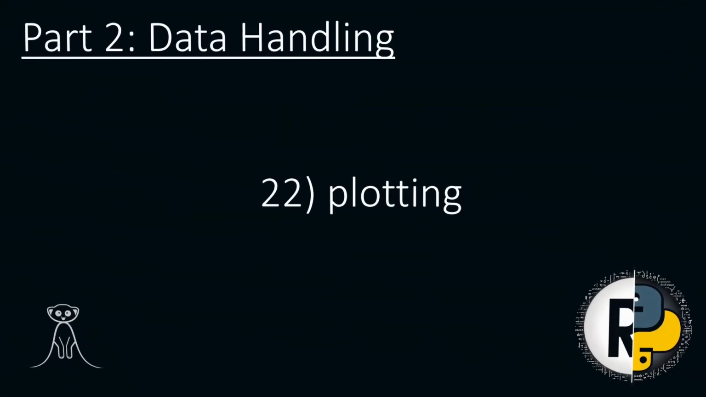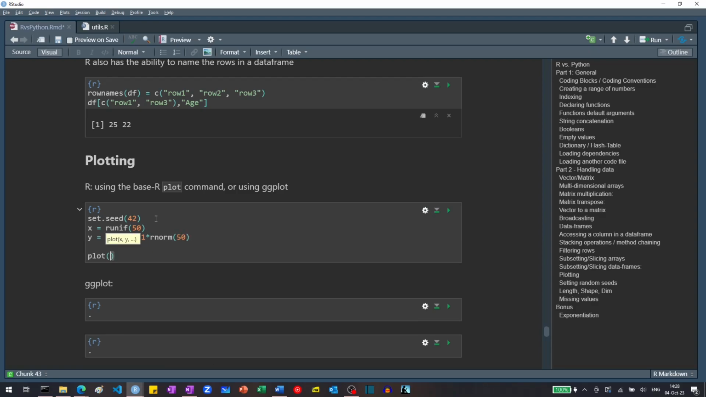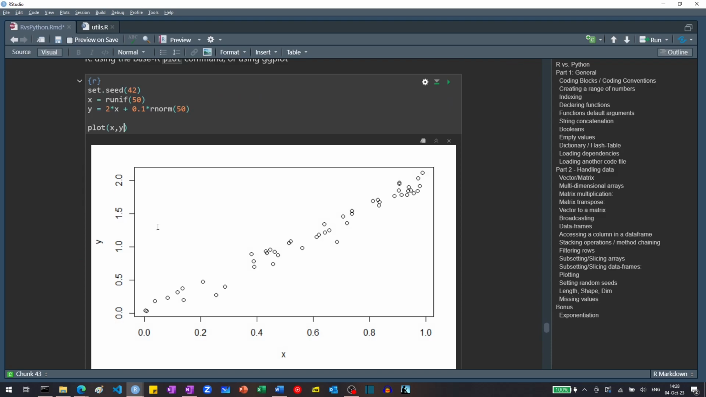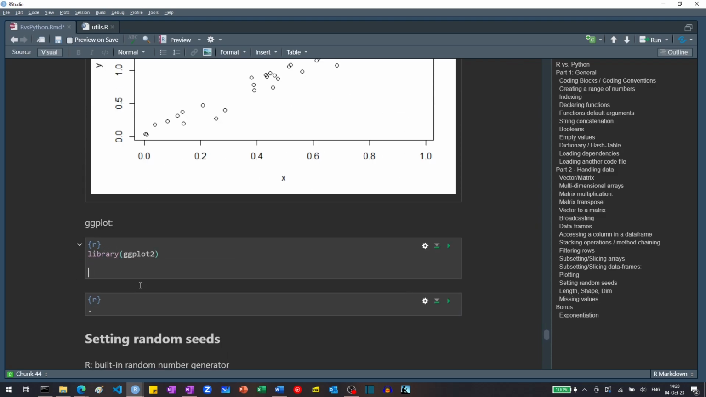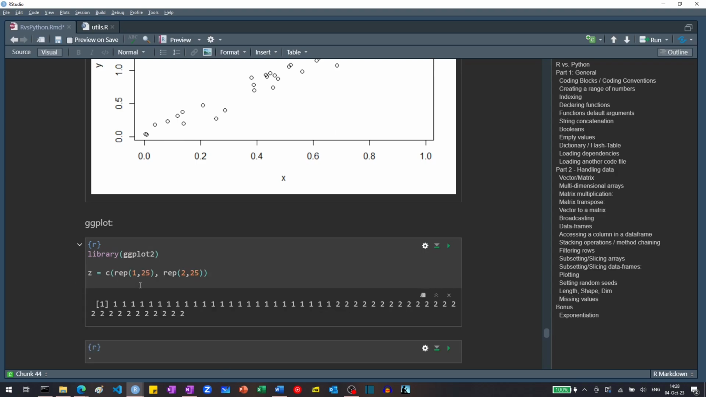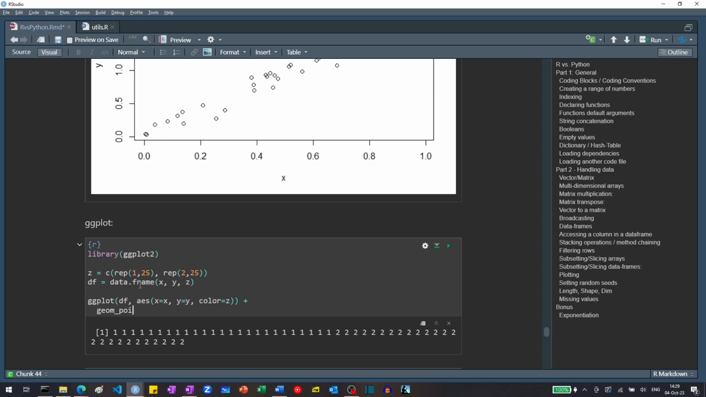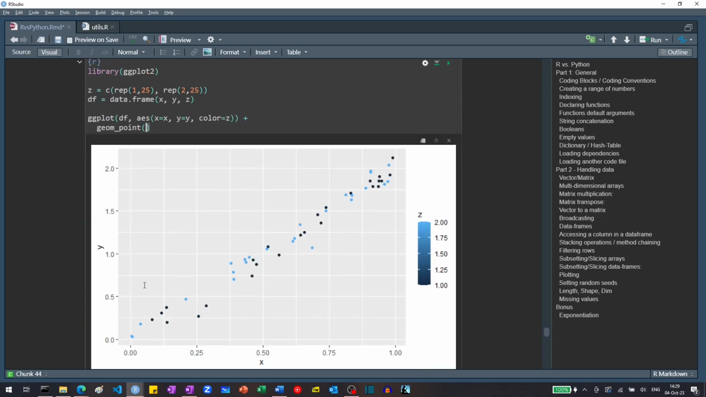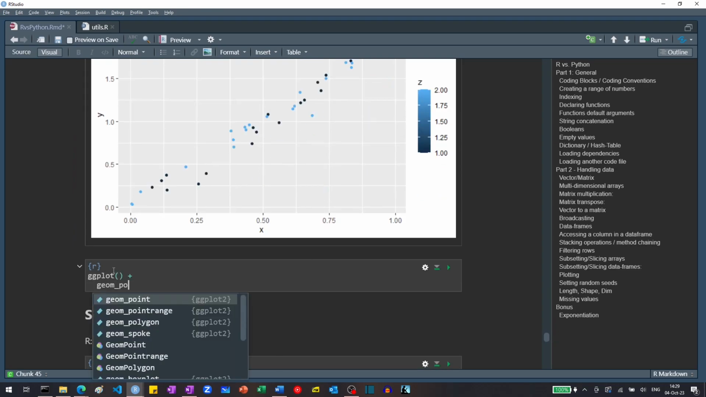Number 22, plotting. In R, we can plot using base R, for example, using the plot command, but these plots are usually not very impressive. The current standard is to use ggplot, which is also a part of the tidyverse coding system. In ggplot, we usually pass a data frame containing the data, and then specify the aesthetics we wish to use. That is, which variable in the data frame corresponds to which visual element. The x-axis, the y-axis, the color, etc. But we can also work without a data frame, like this.